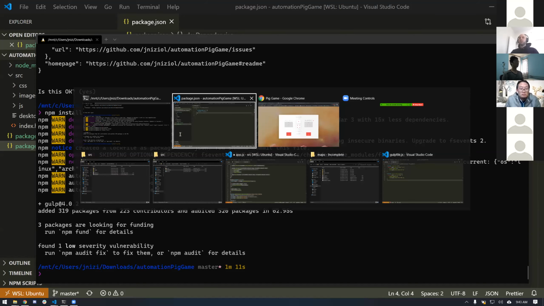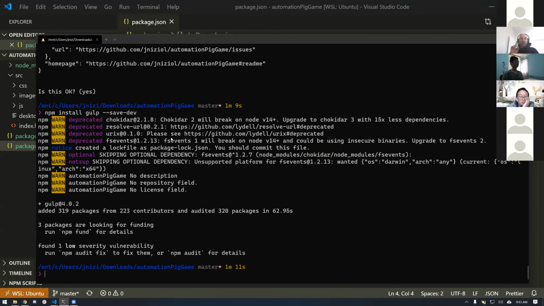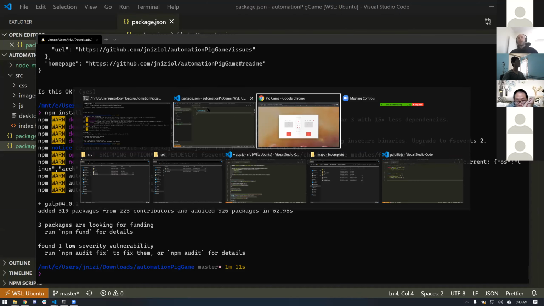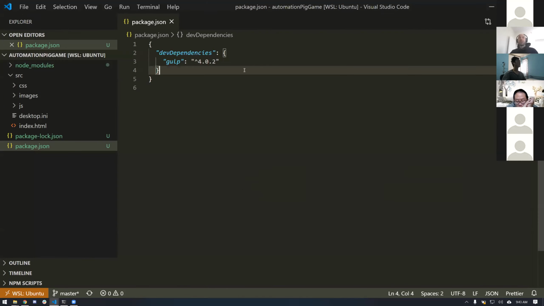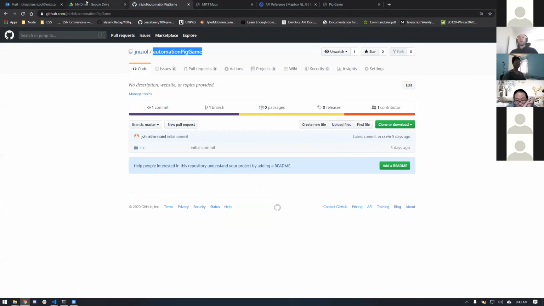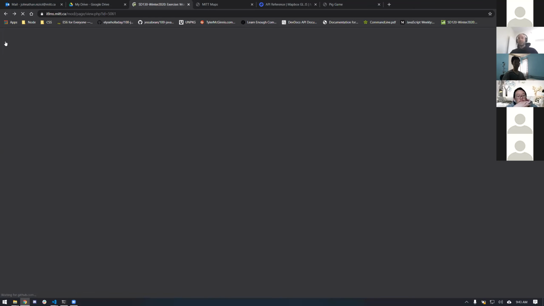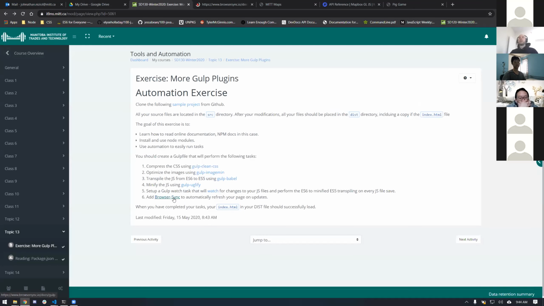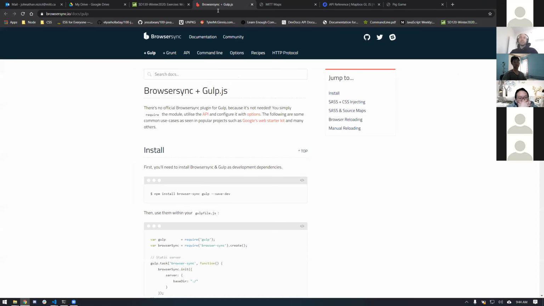Okay. So we have Gulp. First thing I want to do is install the new ones. I want to show you these new ones that we haven't installed yet. The first one I want to install is Browser Sync. If you take a look at Browser Sync, Browser Sync's pretty sweet.